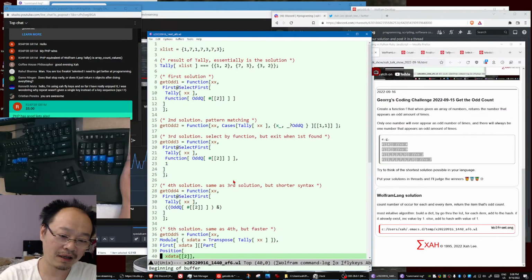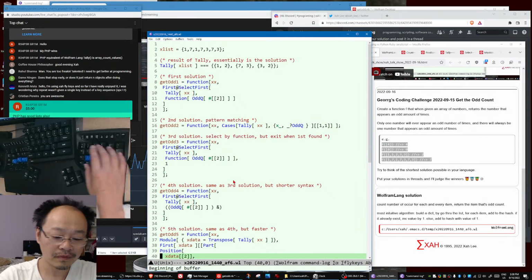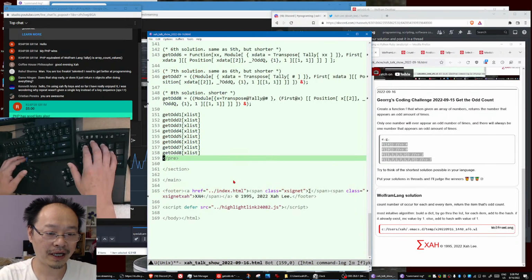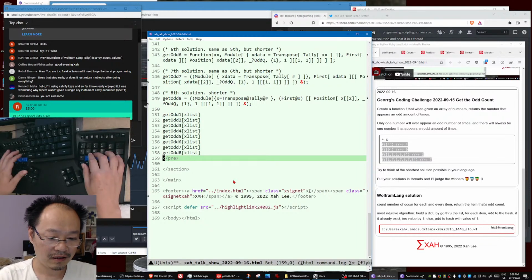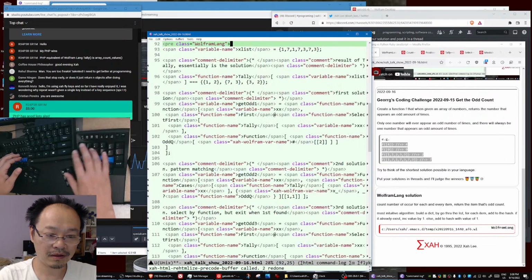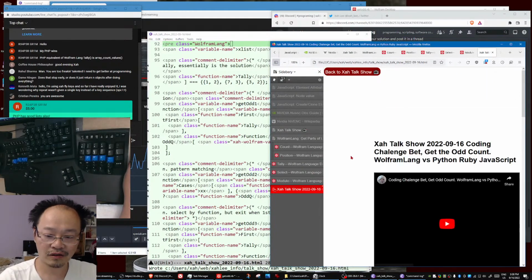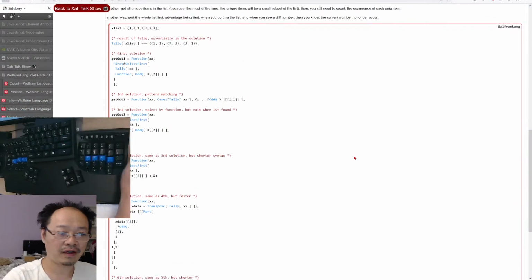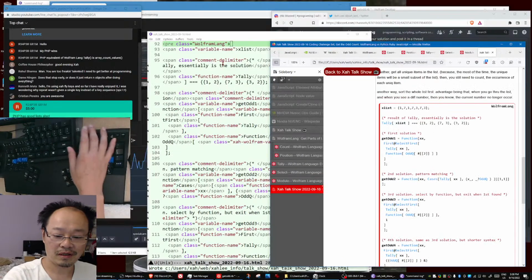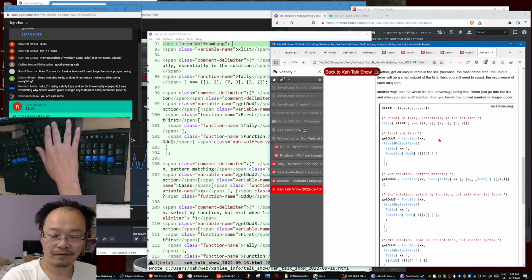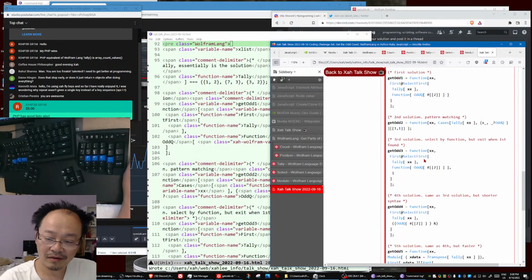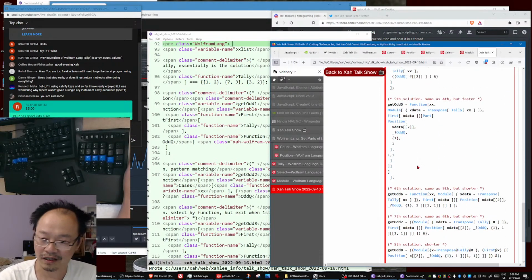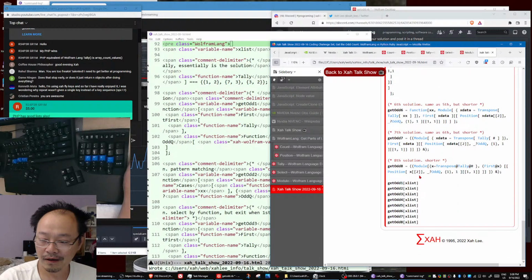I'm pretty sure they are progressive. Let's pop this back to Emacs, and syntax color it. Let's show in browser. So here we have the Wolfram code, and we have many solutions. Let's magnify. I'm pretty sure the later ones are faster and shorter, but we need to time it. Okay, that's it for today.